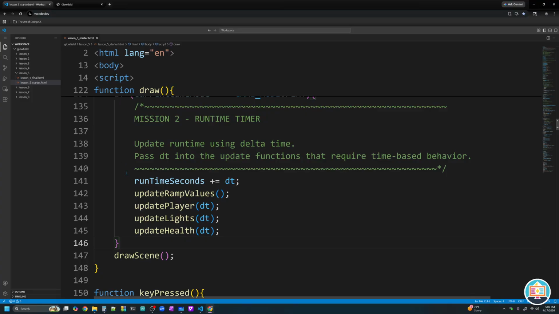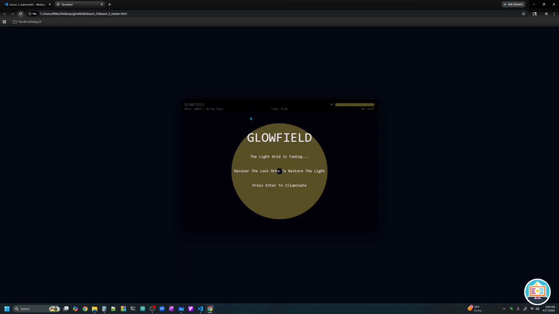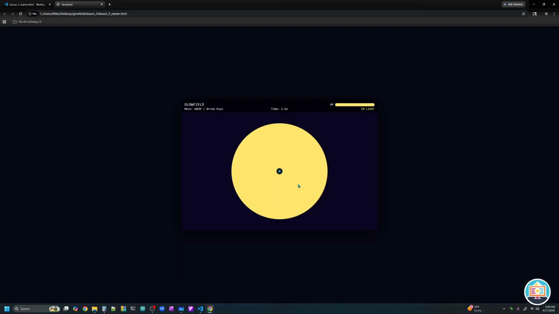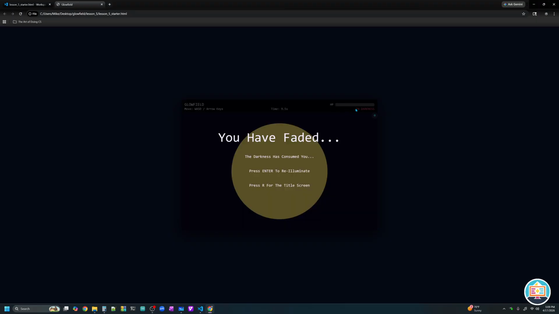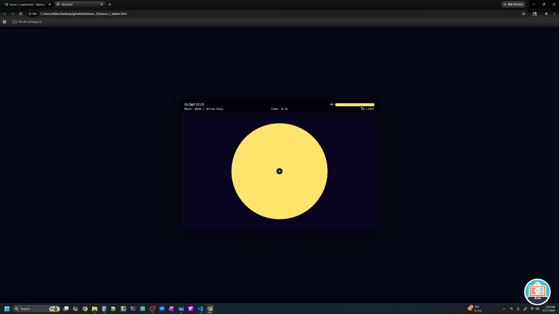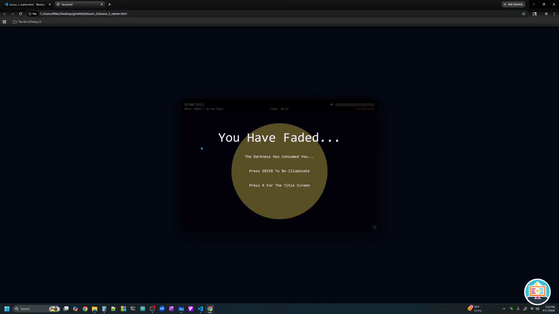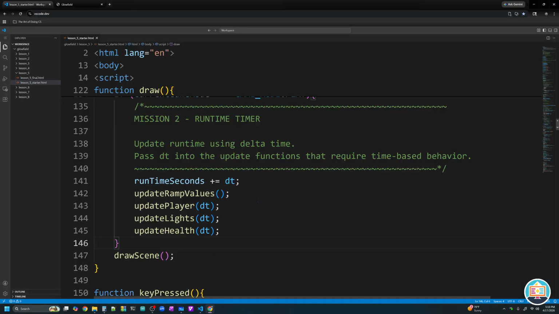Mission 2 is now complete. We are using that DT variable to update our runtime seconds, and it is now going to the functions that need it. Of course, we're not using it yet in those functions. We have, oh, actually, look at that. Our health system, just by giving the health system the DT that it needed, that reference to time, the health system is now working. I'm draining. If I can get back in the light, I'm healing. So that's working wonderfully. But our movement system, oof, broken. And our light shrinking system, also broken.